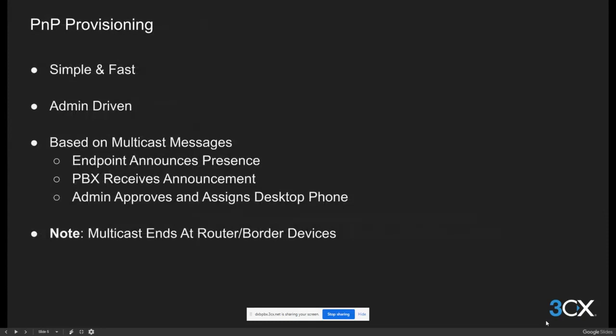Now PnP provisioning, what is PnP provisioning? It is plug and play provisioning. It is very simple and fast. We don't need to do anything. We just need to plug the network cable into the phone, and it will announce its presence to the PBX, saying this is the IP address and I am present. Then from the management console it will pop up the particular model and the IP address of the phone, and we can assign this IP phone to the particular extension. It is very simple and very fast.